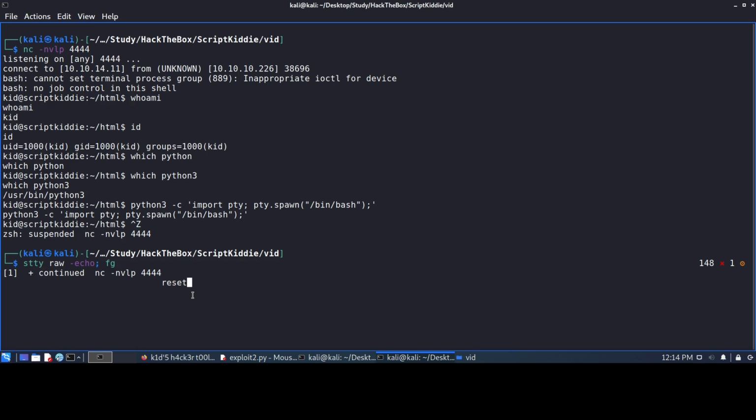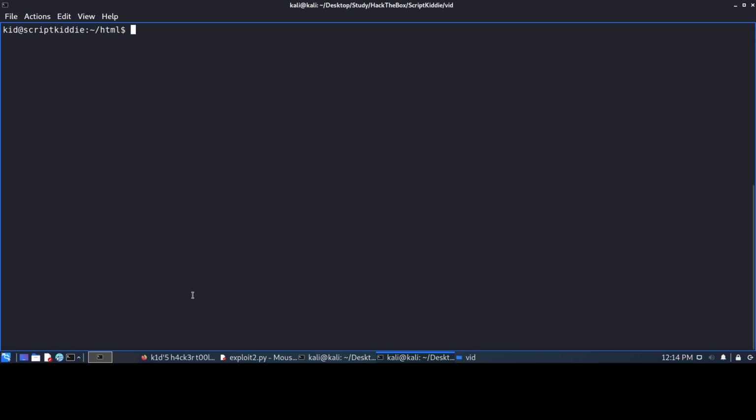I'll type reset over here, hit enter again, and for terminal type, I'll enter xterm. So this is what I got over here. Who am I? I'm kid. And now if I want to go back, left arrow and everything, I do have this capability. Okay, so quickly we'll look at which directory we are at. It says /home/kid/html. So basically we are the kid user, and the html directory is present over here.